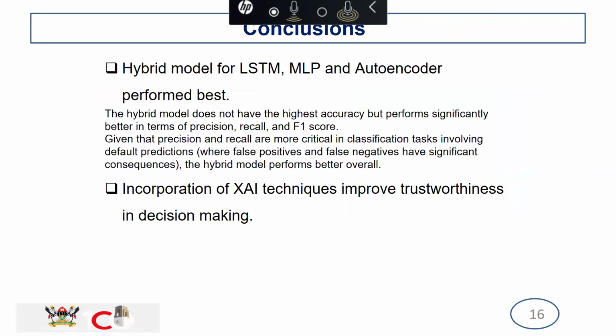So in a nutshell, we see that the hybrid model is performing way better than all other models, and incorporating explainability techniques improves the trustworthiness in decision making. So, thank you very much.